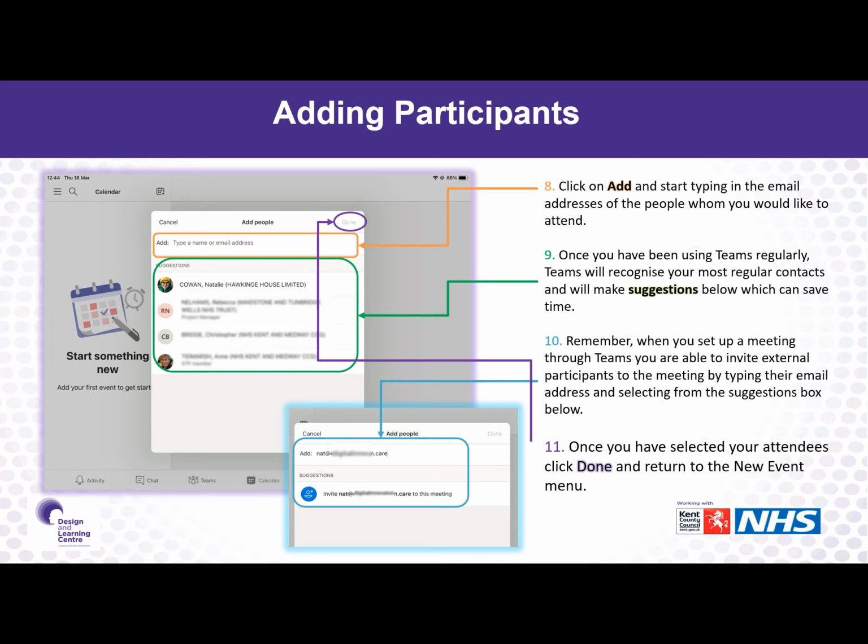Click on Add and in the box, start typing the email addresses of the people you would like to attend the meeting. Once you've created a few meetings, Teams will recognise your most regular contacts and will make suggestions below, which can save time. Remember, you can also invite external participants to the meeting by typing their email address. Once you've selected your attendees, tap on Done and return to the new event menu.